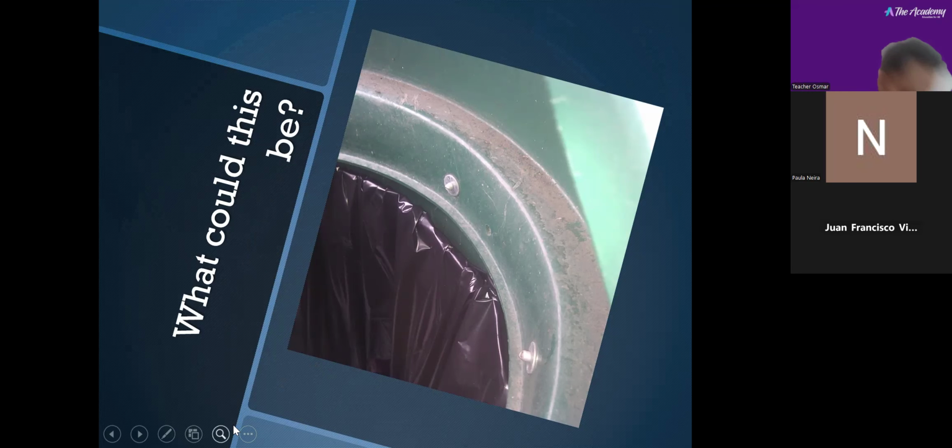Is a seat of a bike, teacher? A bike seat? Yes. In my opinion. And do you agree? What do you think, Paula? Is it a bike seat or no? Yes, teacher. Okay, so we are going to check if your answers were right or not. So here we go.